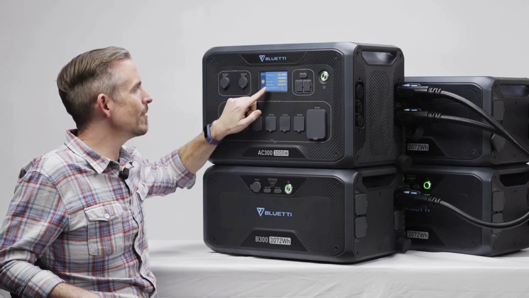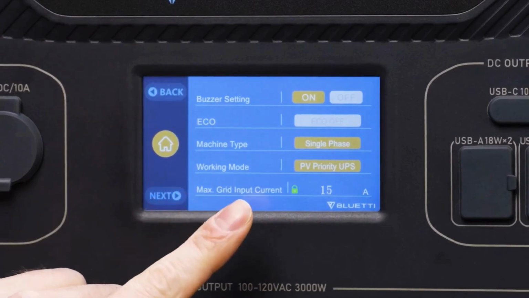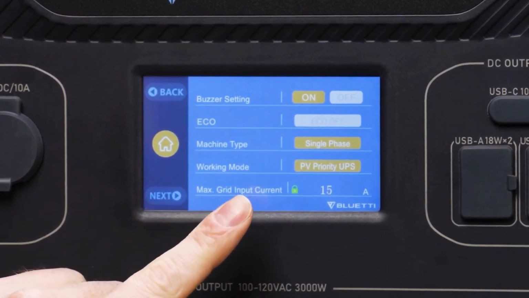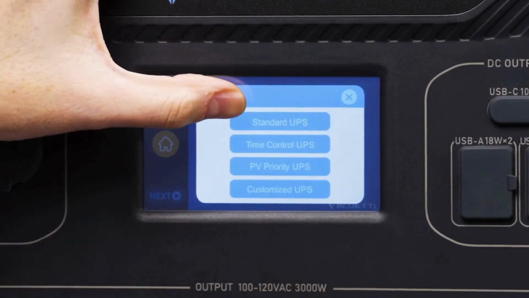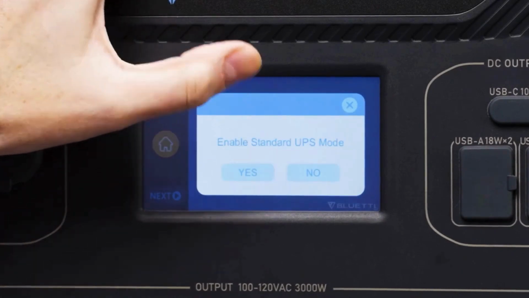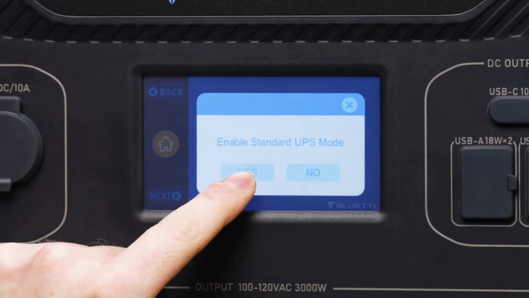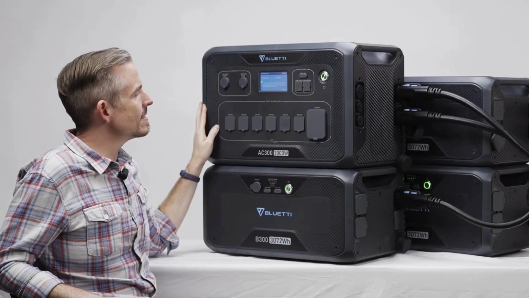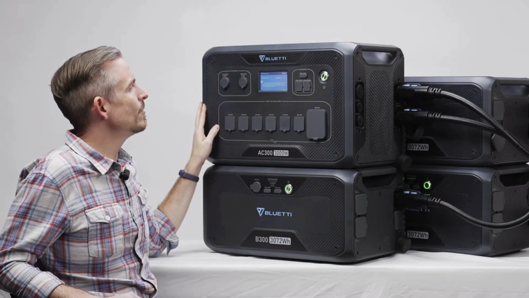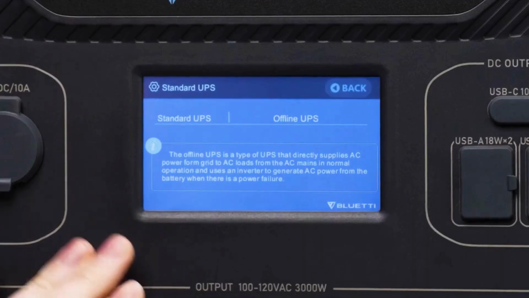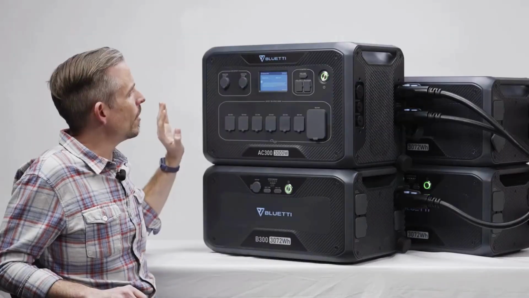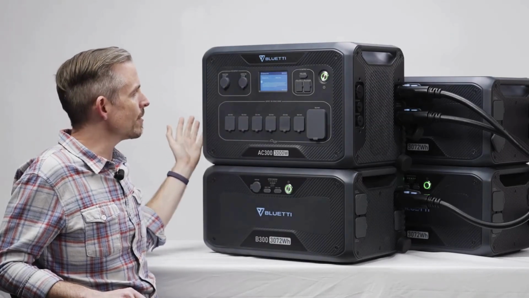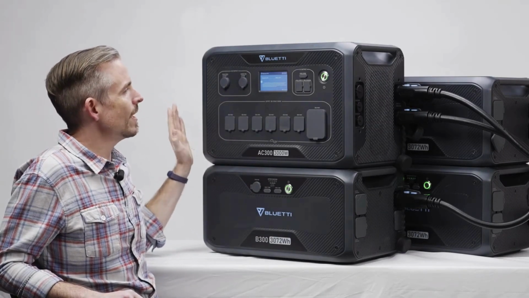Now, let's talk for a little bit about the working mode. There are a lot of settings inside this button. Click. The first you'll see is standard UPS. Now, if you want to use standard UPS mode, this works similarly to what most of you imagine for a UPS. In this mode, the AC300 always supplies power through the grid if it's available, and will only supply power via the battery if there's a loss of grid power.